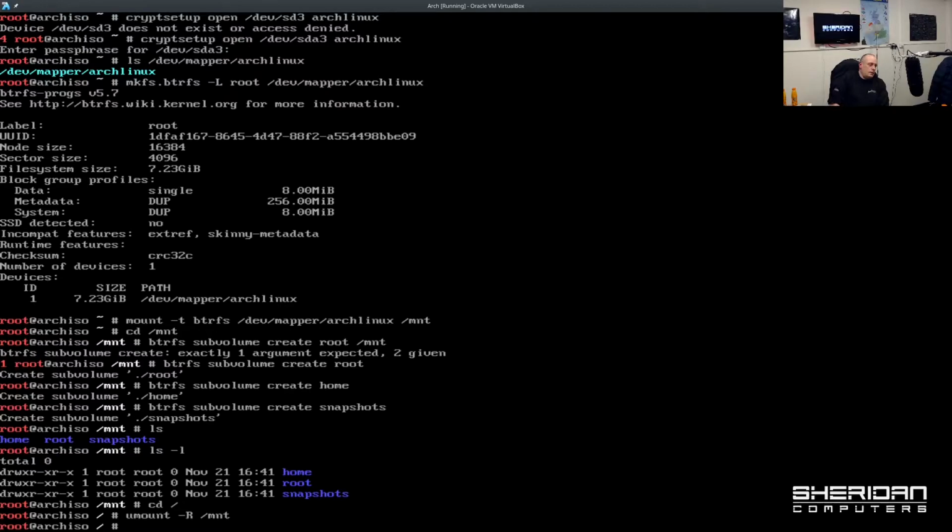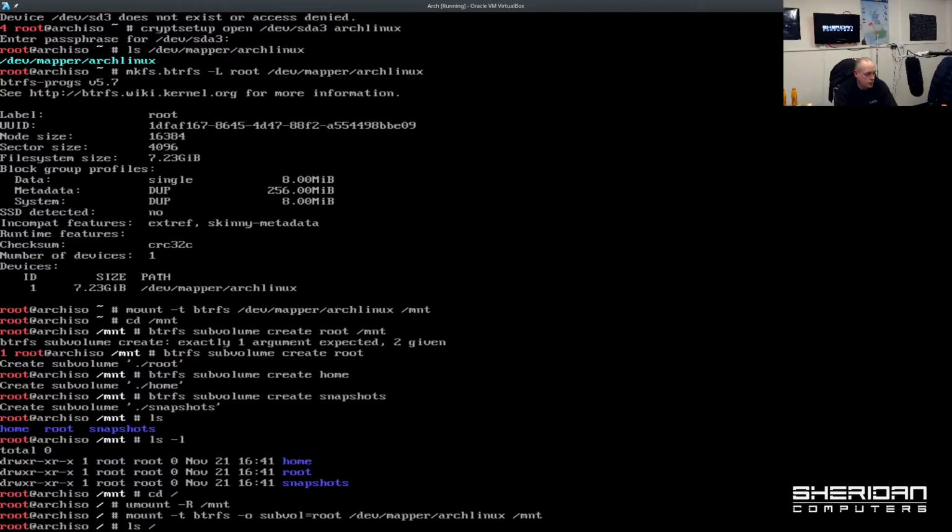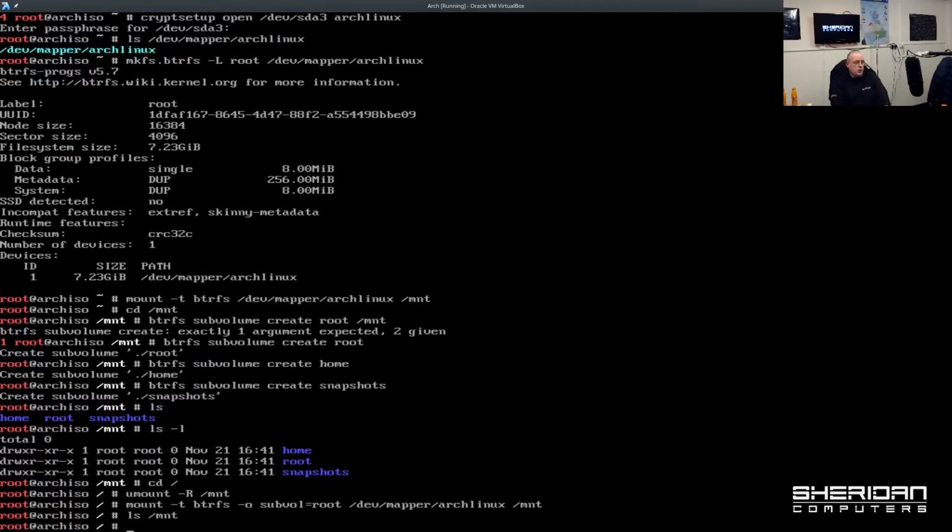And I need to basically remount the subvolume instead of the partition that we mounted. So mount -t btrfs -o subvol=root /dev/mapper/archlinux, and put it back to /mnt. There's a mount, sorry. So now, as you can see, we're sat in the subvolume.